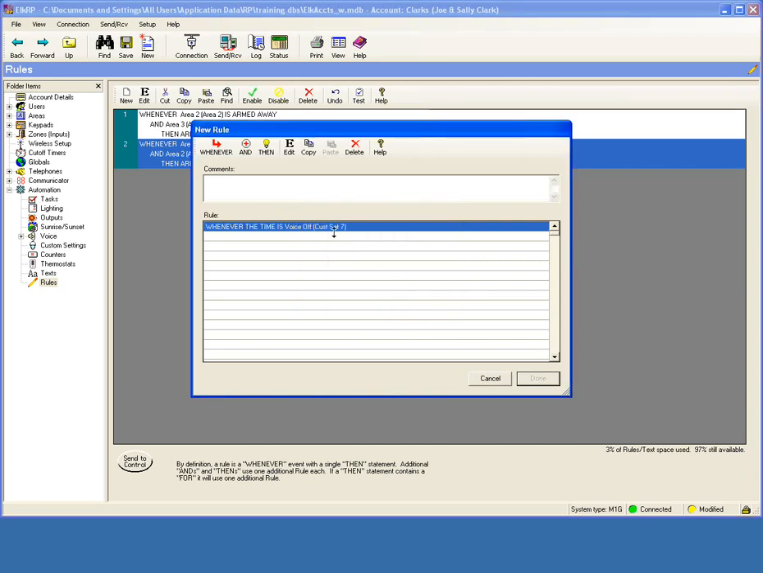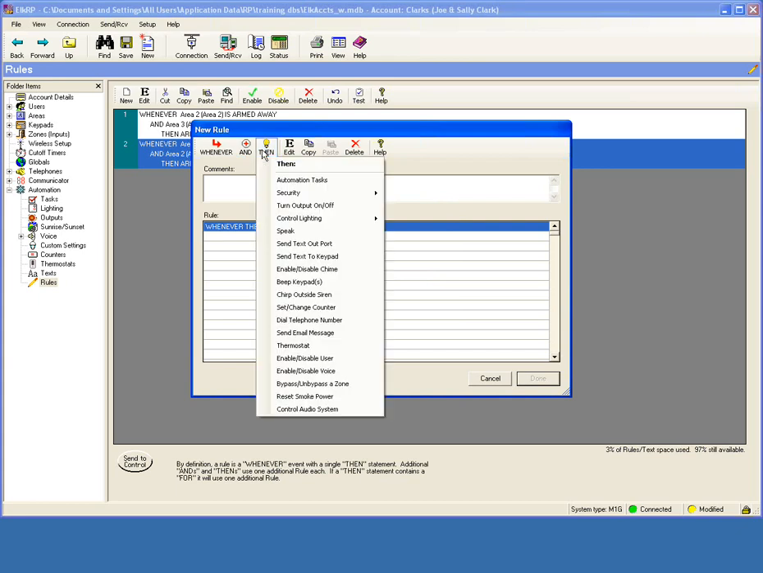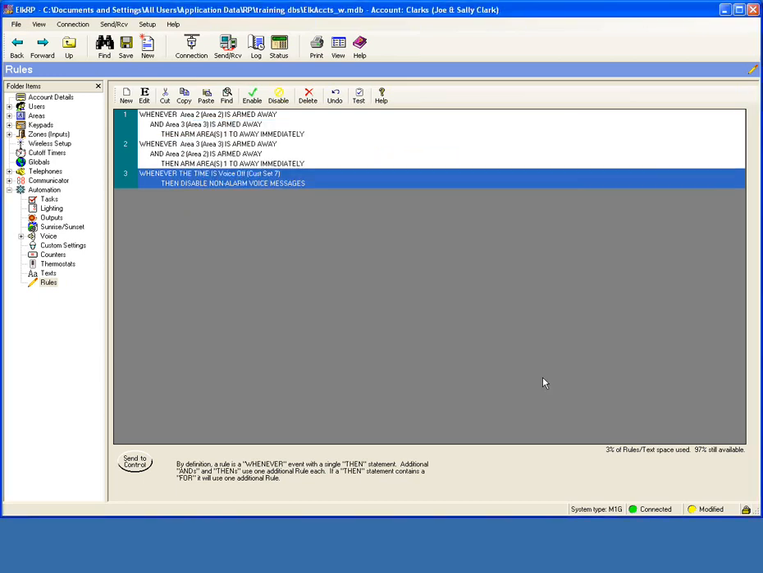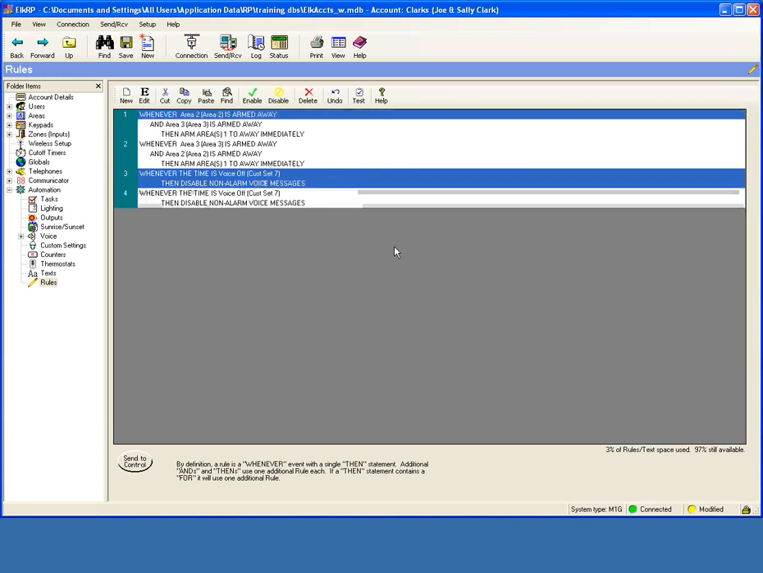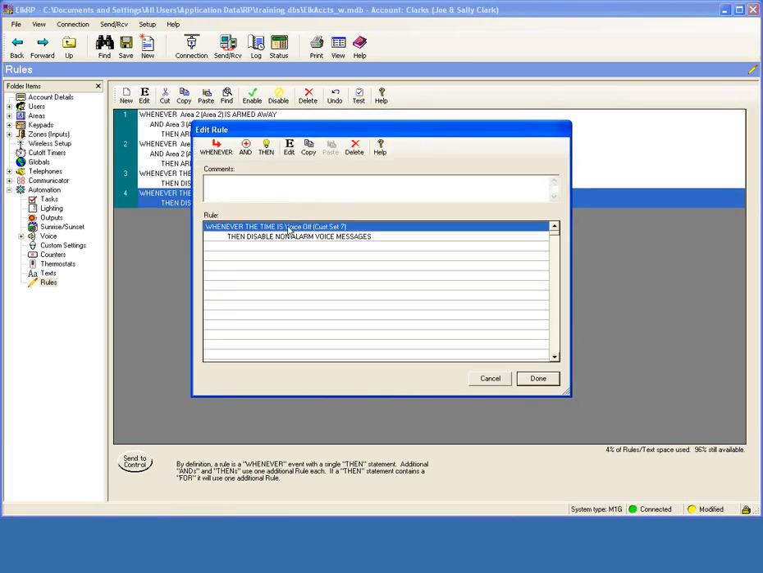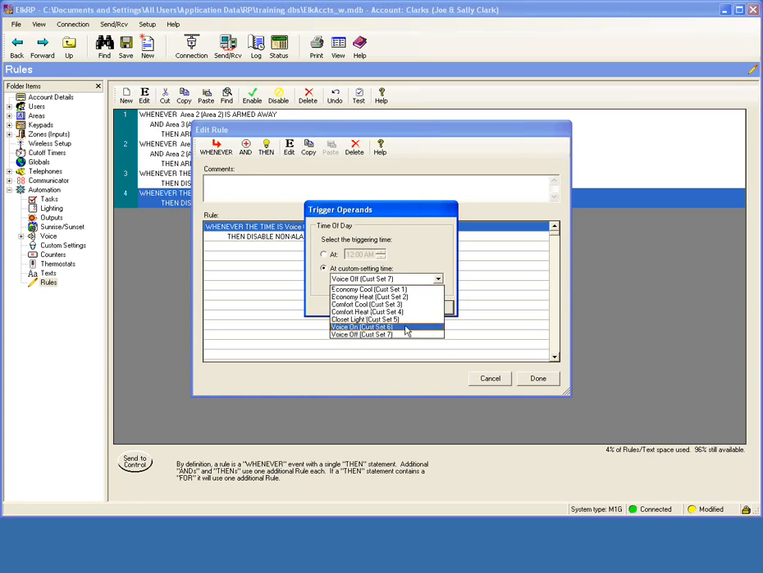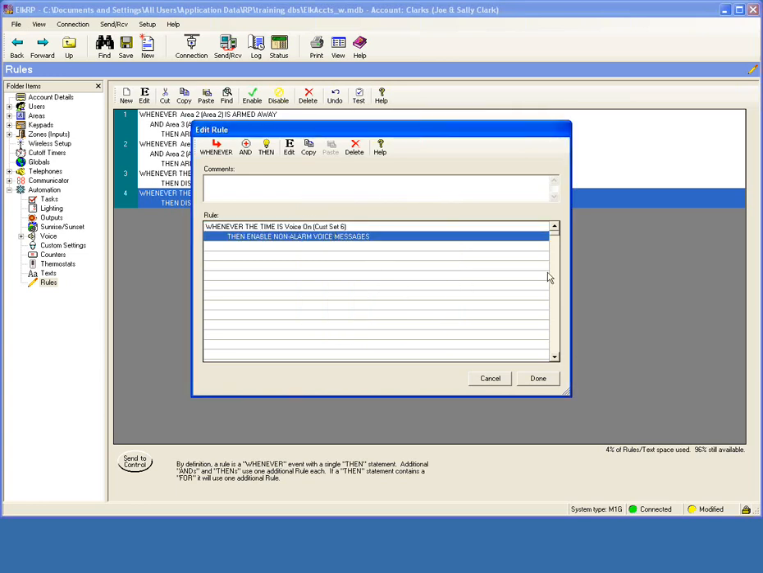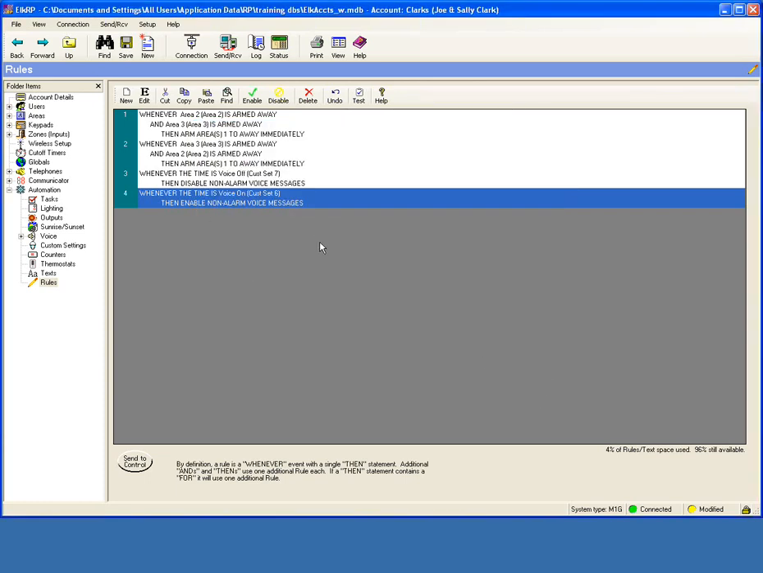So whenever the time is my voice off custom setting, I'm going to go to then, and I have enable disable voice. And so I'm going to choose to disable the voice at the voice off time, and then click done. Now again, I'm just going to right click and copy this rule and then insert, go to paste and insert before selection. And now I can just again edit and change this to my voice on time and change this to enable. And that just to me seems quicker than going back through and making all those selections again.